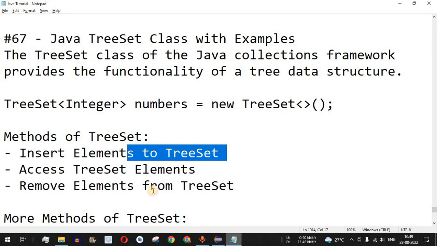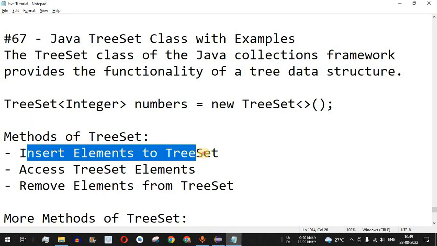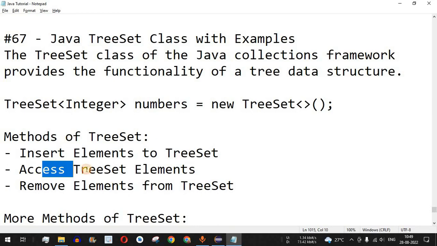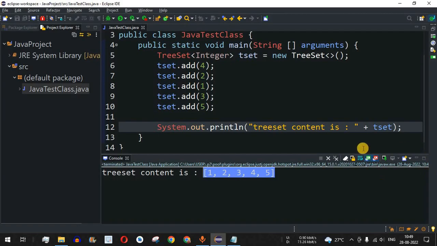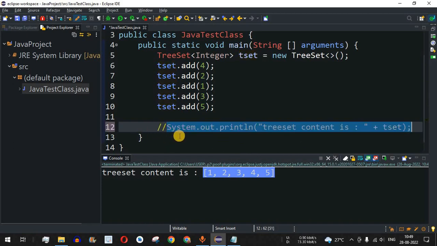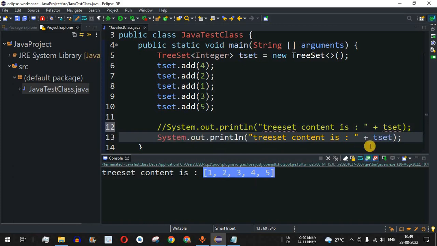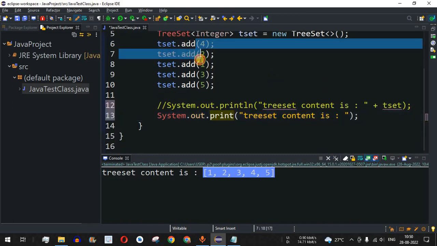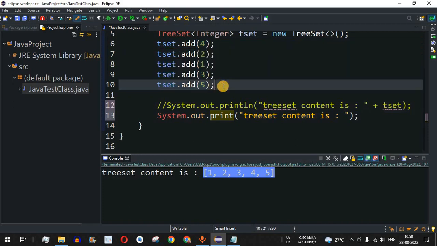So guys, the very first thing, that is adding or inserting the elements to the TreeSet, we have already done. Now how do we access the TreeSet elements? As you have seen over here, we can easily access the TreeSet content using the tSet object. Now guys, there is another way, by using the iterator as well. So what I will do over here is comment out this line, copy it and paste it to the next line as well. I'll remove this object, that is tSet, from here, and instead of println I am going to use the print statement. Now guys, we are going to print each and every element of this tSet using the iterator.